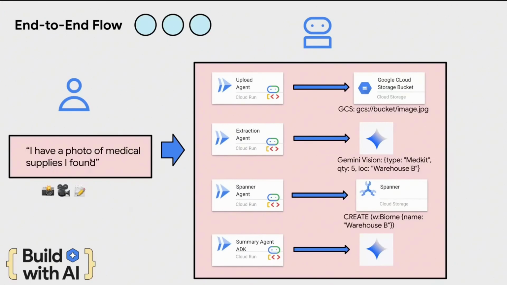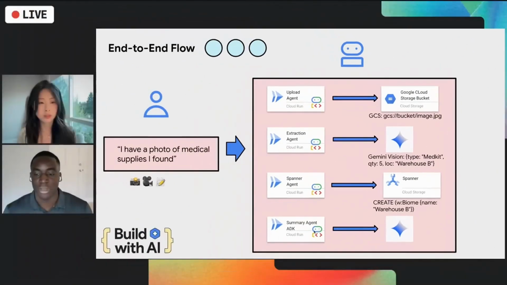So let's say from the supply of medical supplies that you uploaded, one is a med kit. You see there are 5 of that med kit, and the location from that image is apparently warehouse B. All of that is going to be extracted as part of that tool. Then we're going to have another tool that's managed by a Spanner agent, which is going to interact with our DB and make sure that we're updating the graph in the correct way. And then lastly, as mentioned before, we're going to have a summary agent powered by Gemini that summarizes that entire output and process. So let's go ahead and see how that's being built.